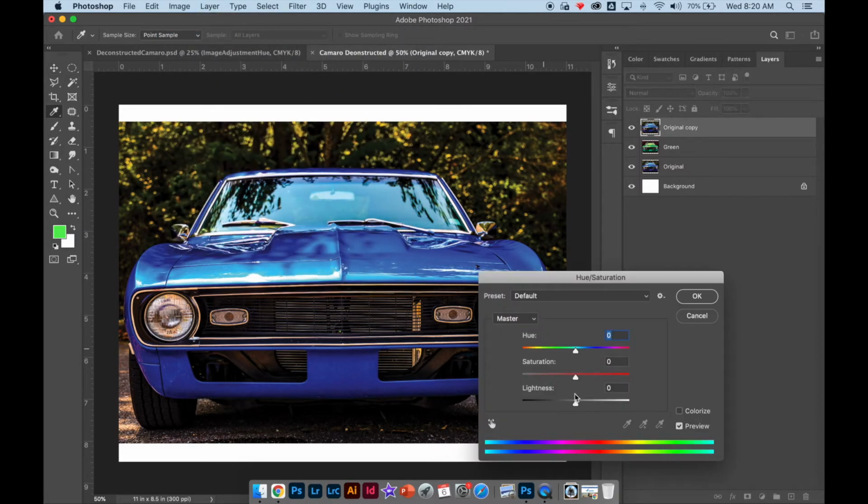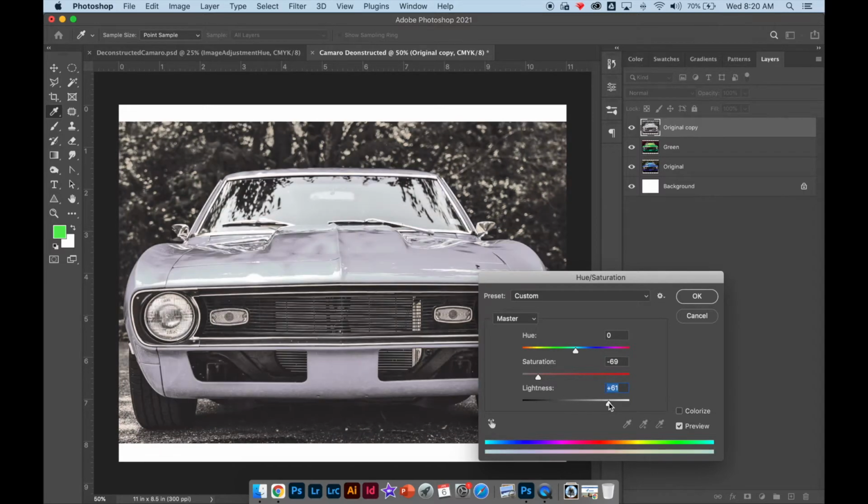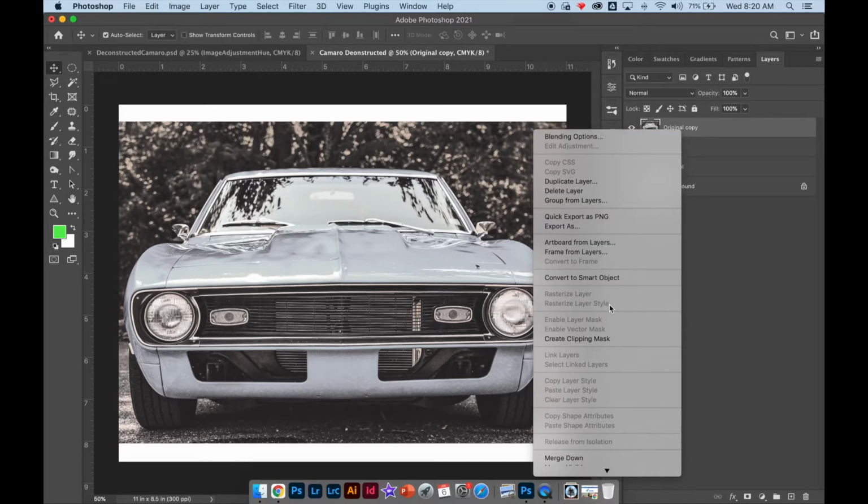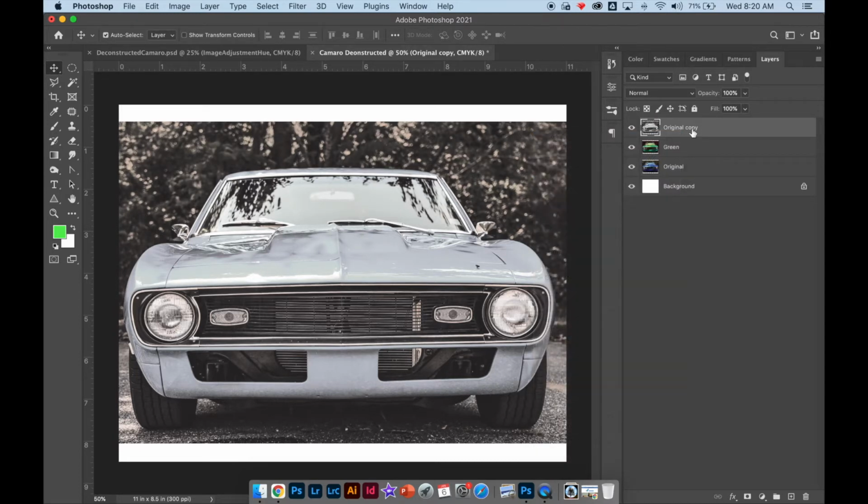And this time, instead of truly changing the color of the car, I'm just going to play with the level of saturation and the lightness or the contrast of the image to make it look kind of black and white or grayscale. So now I have 3 different layers of Camaros. They're all different colors. And my next mission is to start to remove pieces of the photograph to see to the next layer underneath it.